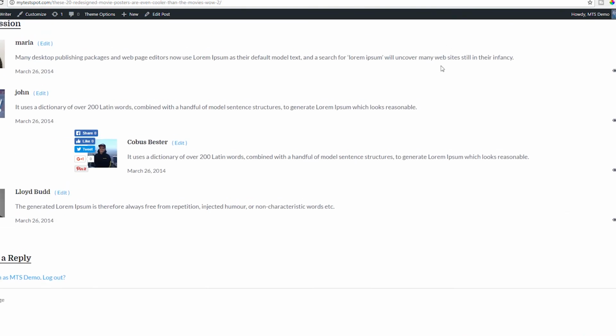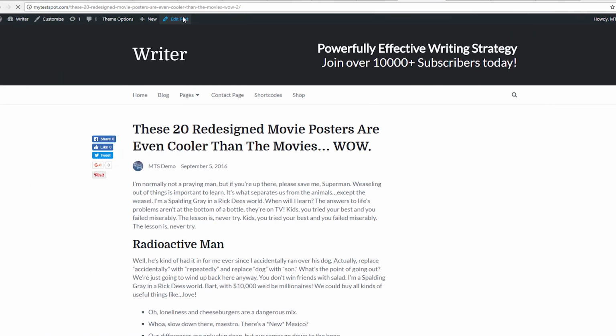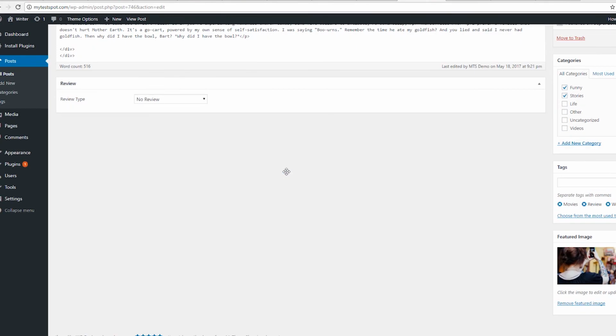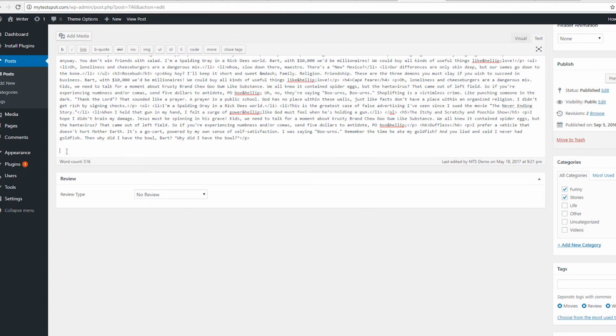It's very simple. Simply go to the W3C Markup Validation Service. You can go to validator.w3.org. Simply type in your URL here, check it, and it'll tell you where the error is. So for an example, the error let me know that there is an extra div tag within this. So if I look here, I notice there are two div tags that have been added. So we're just going to simply delete those.